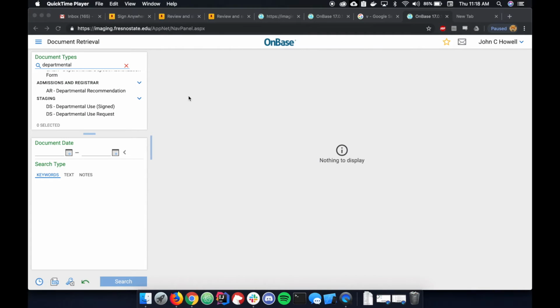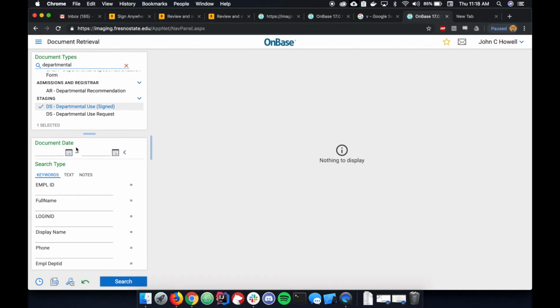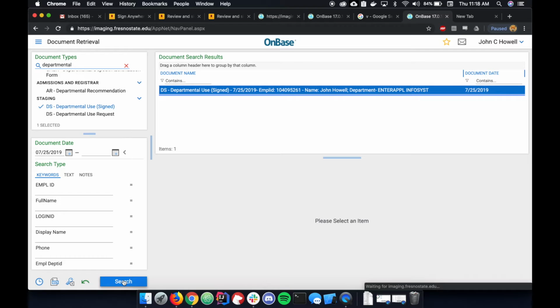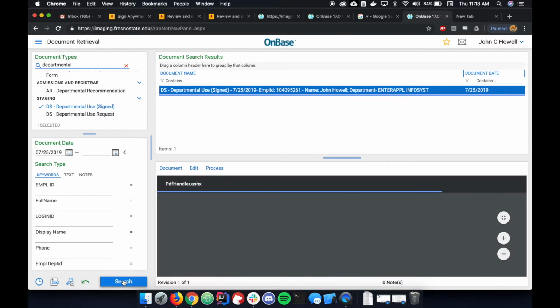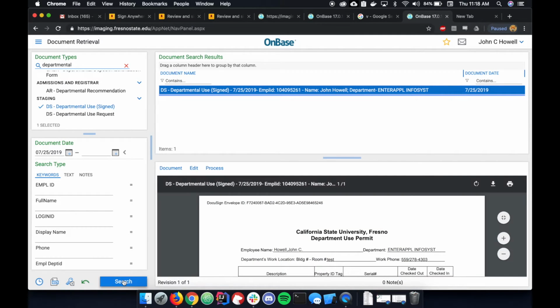Okay, now we are here to look at the document that was put into OnBase, the signed document. So we're going to search this particular form by today's date, and we're going to do a search. And here it is right here. As you see, departmental use form is signed on the date, signed. The Impl ID is my Impl ID. John Howell, Department of Enterprise Applications Info Systems on today's date. And then I scroll up here.